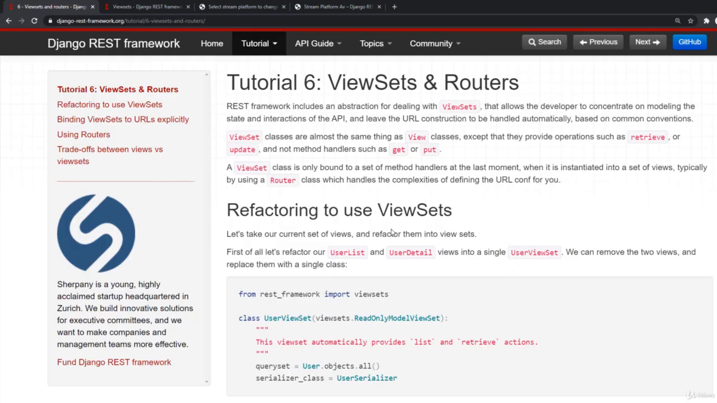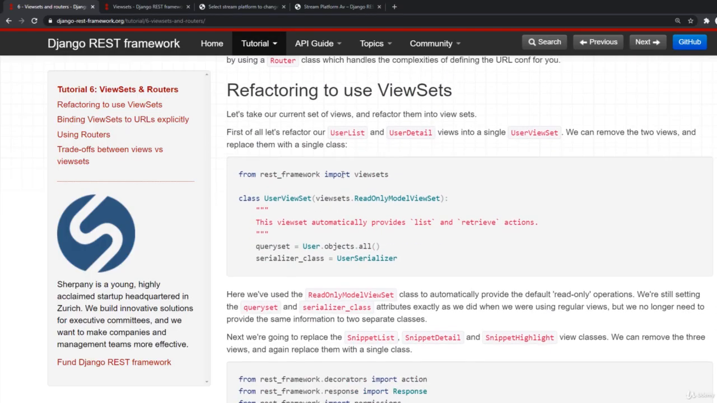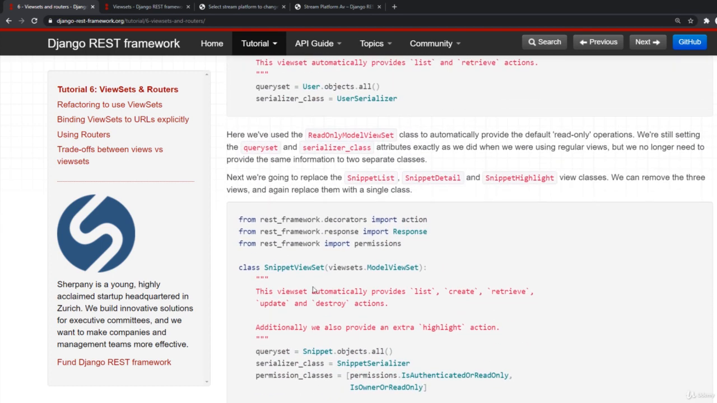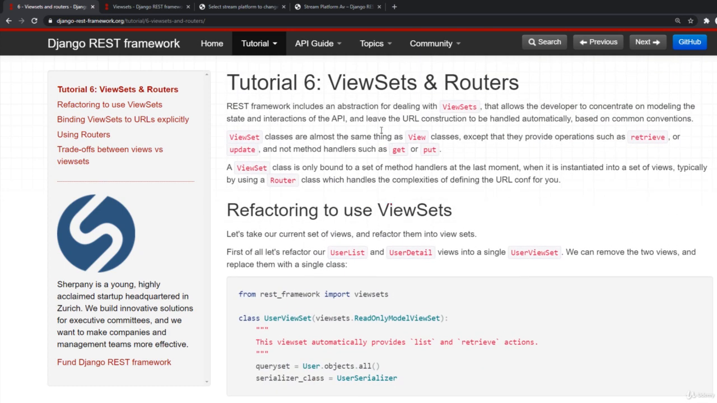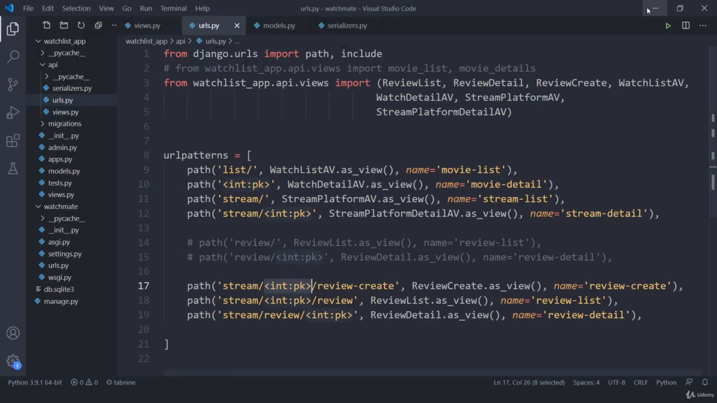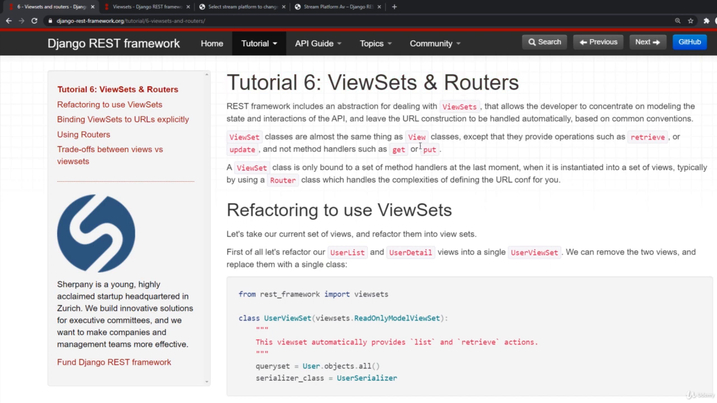But this is an important lecture to understand because you might see this type of code if you are working on any other project or maybe if you are working on an old project. So here we are going to discuss this ViewSet class and then we are going to use routers with our URLs. What are they? How are we going to use them? I will talk about them step by step.